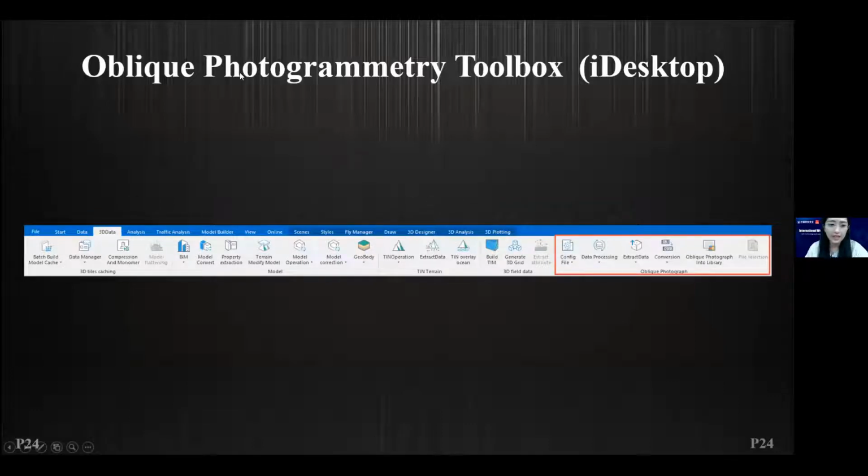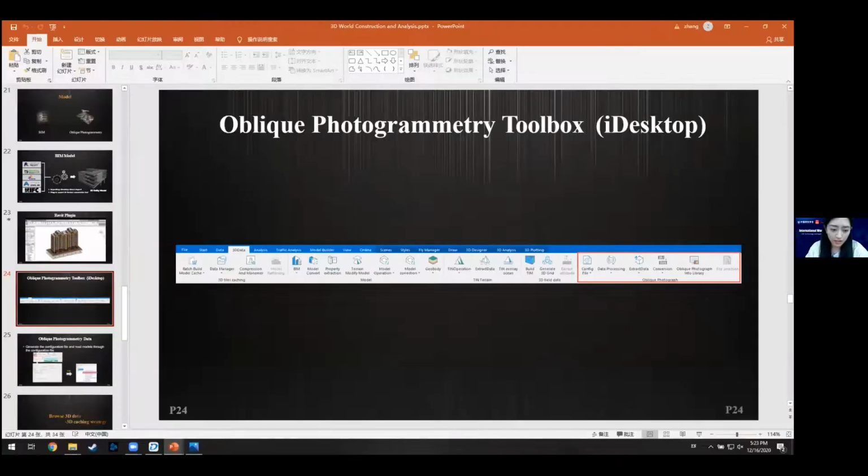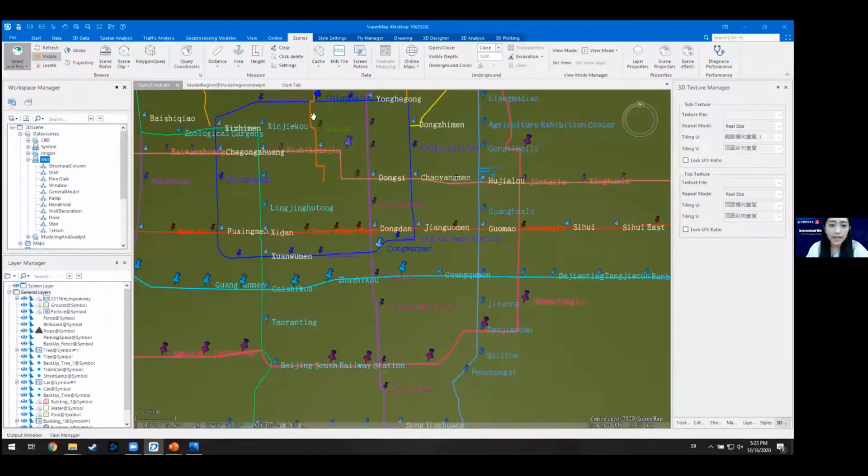And then let's look at the next one, the Oblique Photogrammetry Toolbox. That is a way to import the Oblique Photogrammetry dataset. It is a toolbox in SuperMap Desktop, and I will introduce it for you.